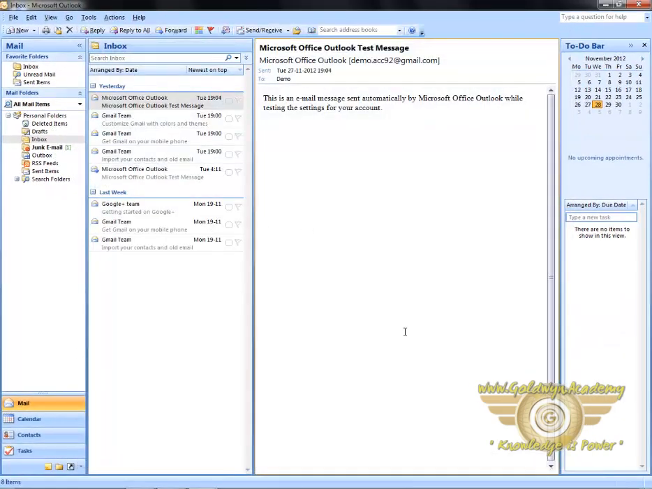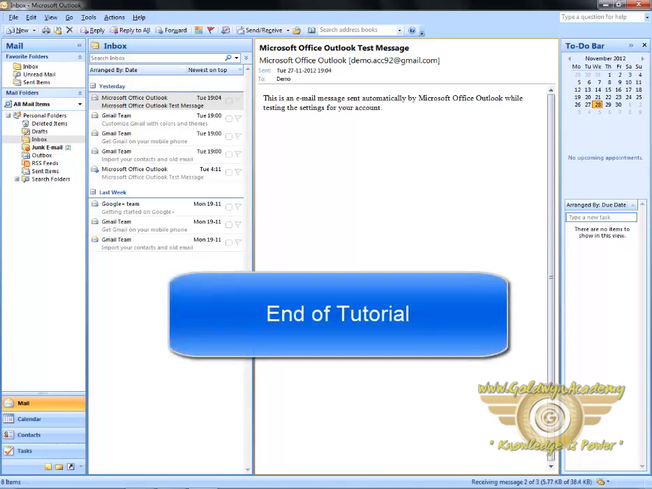You have learned how to check for spelling and grammatical mistakes and how to attach a file while creating a message in Microsoft Outlook. Thank you.